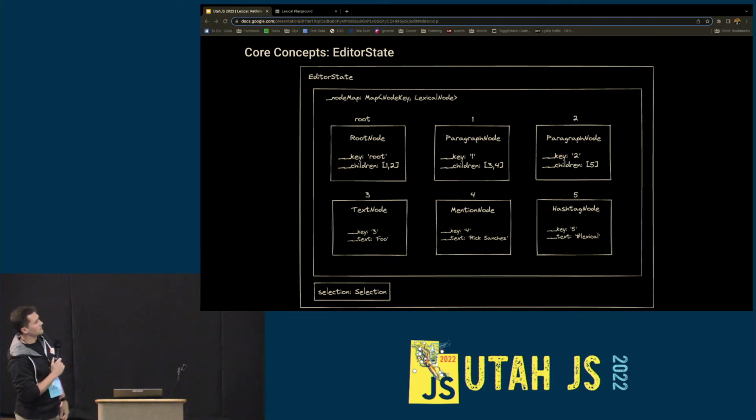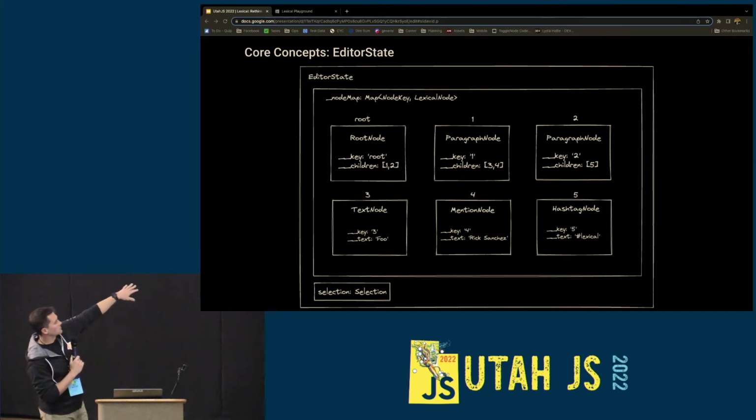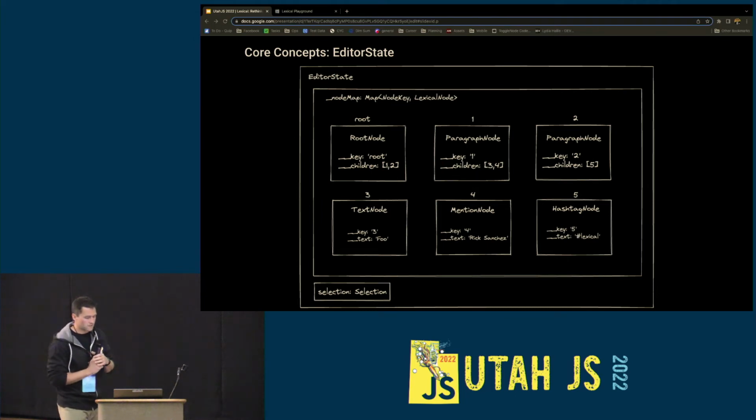This is what you're doing when you're updating state. You're changing this, not directly, but using APIs that we provide to manipulate that tree. You'll also see selection at the bottom. We abstract over selection. If you've worked with this stuff, you'll probably notice that selection is handled differently between browsers. Lexical abstracts over selection and keeps track of it itself, which allows us to smooth over a lot of that within the editor.